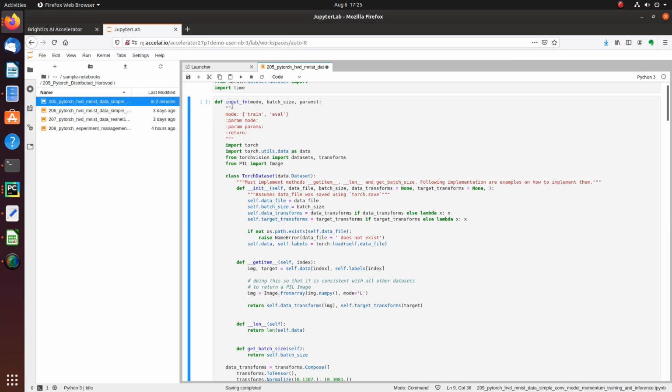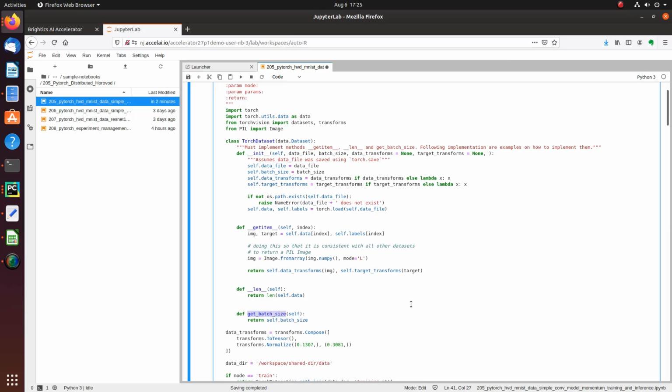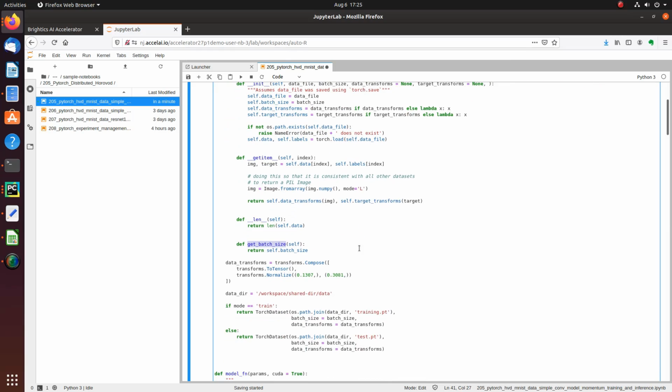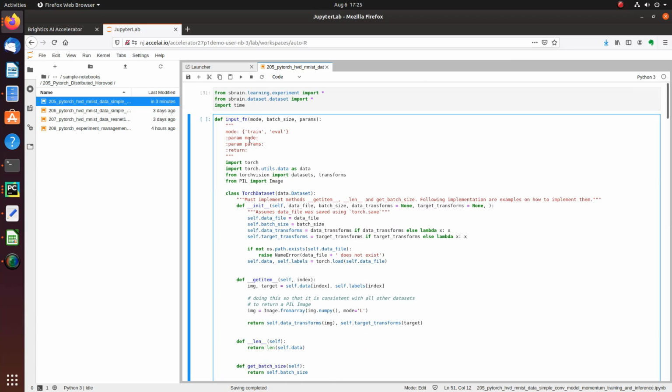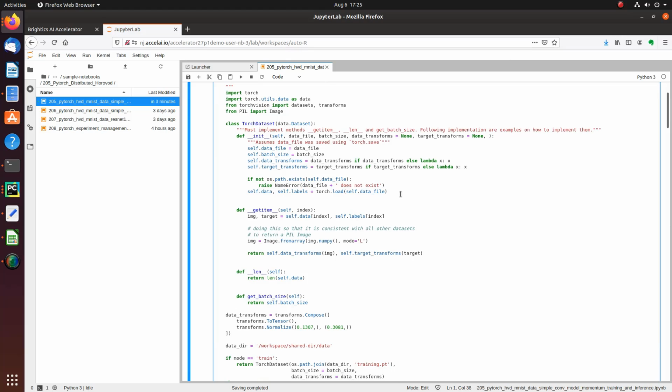The input data is defined in the input function. It's basically just a torch dataset, which as usual implements a getItem and a len method as well, which is special for SBrain, a method that returns the batch size called getBatchSize. Then it just returns either a training version or a testing version of that dataset, depending on the parameter mode. Other parameters to this input function are the batch size as well as a parameter which is user-defined. And we will see this in a different video.